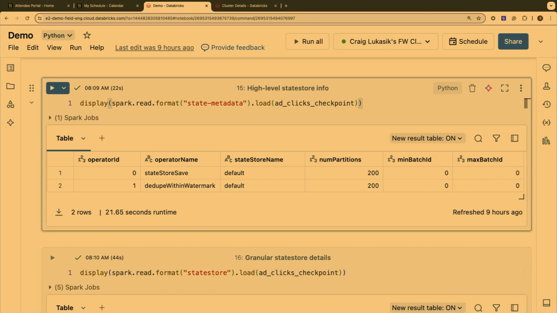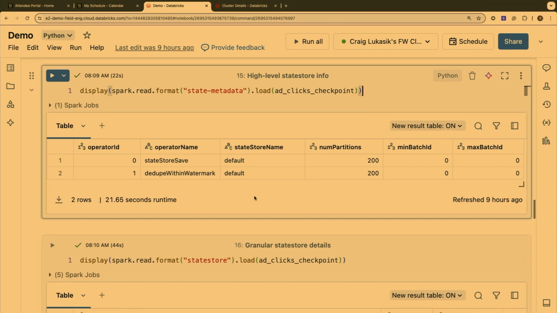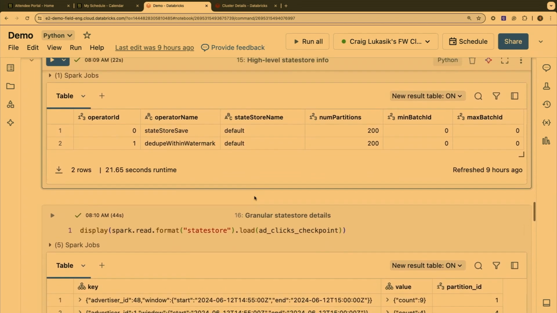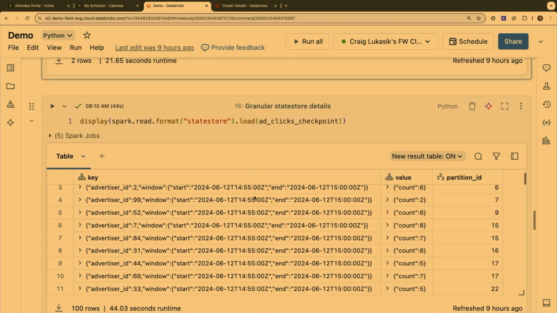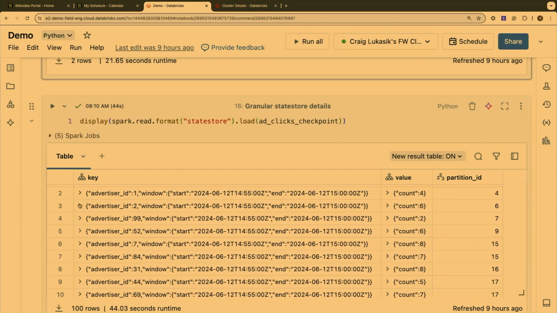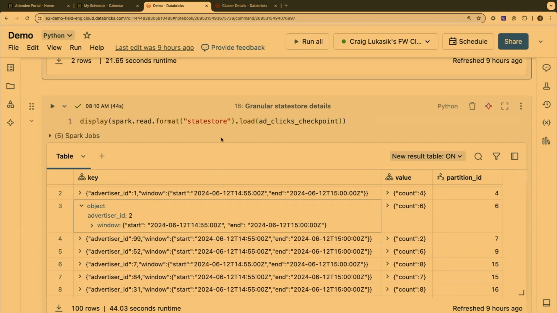All right, now let's see. I think that's all I've got for that one. Now we'll jump down to this other API.